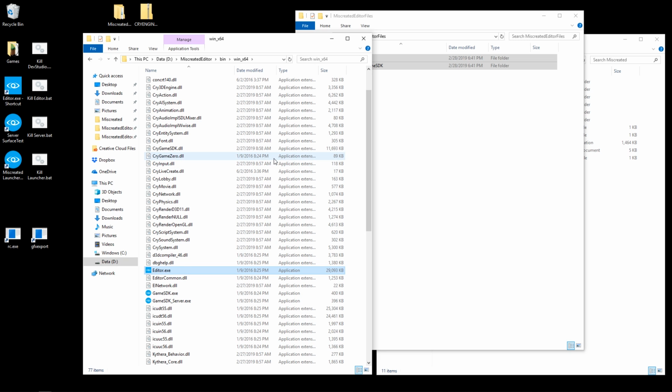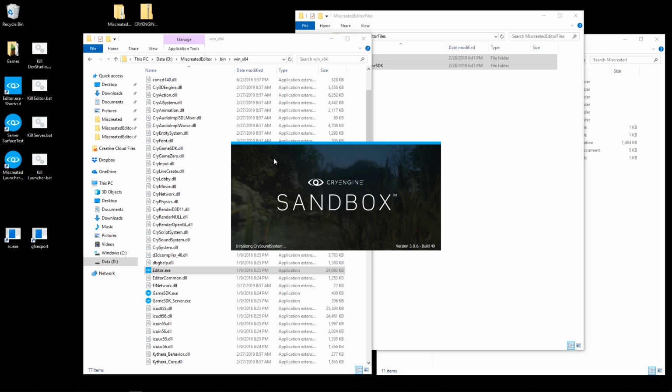This will launch the CryEngine editor, and it'll start loading all of the custom plugins and game assets for Miscreated. It'll take a few seconds to run. This is running on my laptop, so it's a little bit slower than you'll probably experience. We do ship a sample level, as I mentioned, and once the editor has finished loading, we'll load the sample level and you can take a quick look at it.